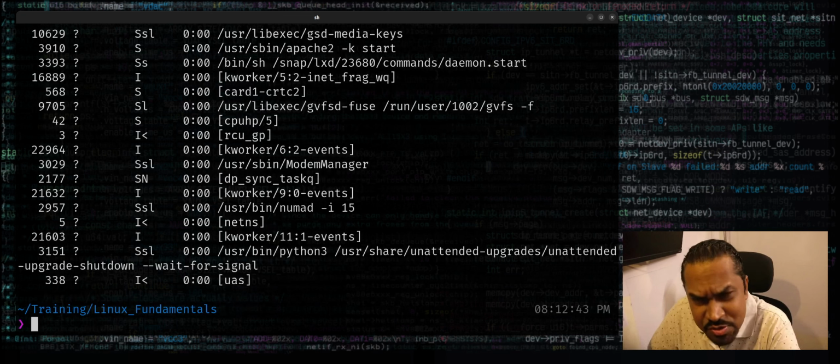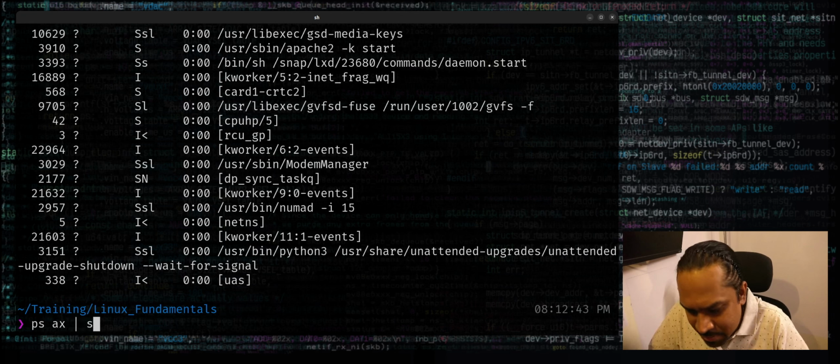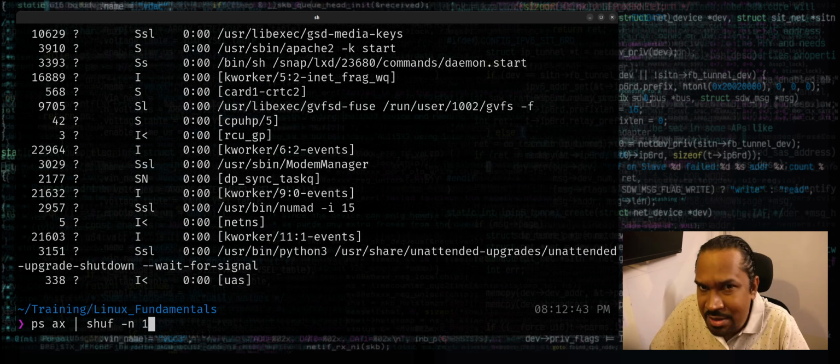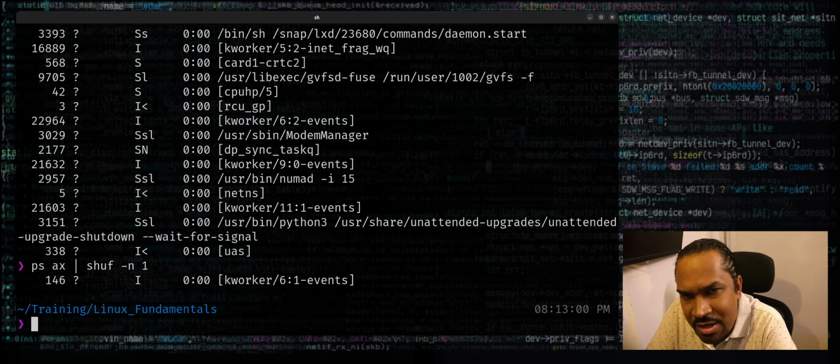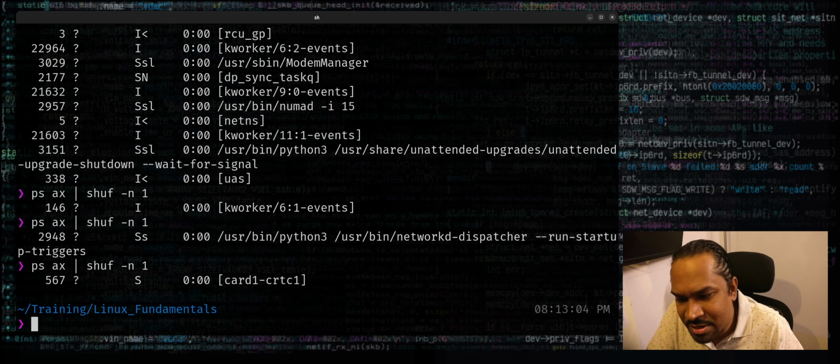You might ask me what's the use of this. Well, maybe I want to pick a random process from the list of processes. I could just say ps ax pipe shuf. But this time I can say shuf -n and I can say 1. How many elements you want to extract from the result. So it just picks one random process from the result.